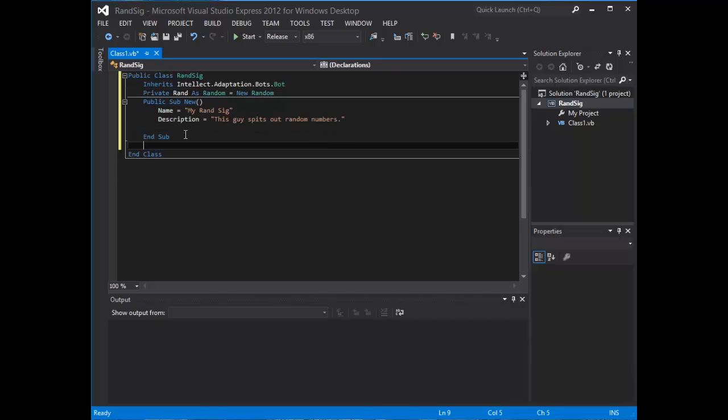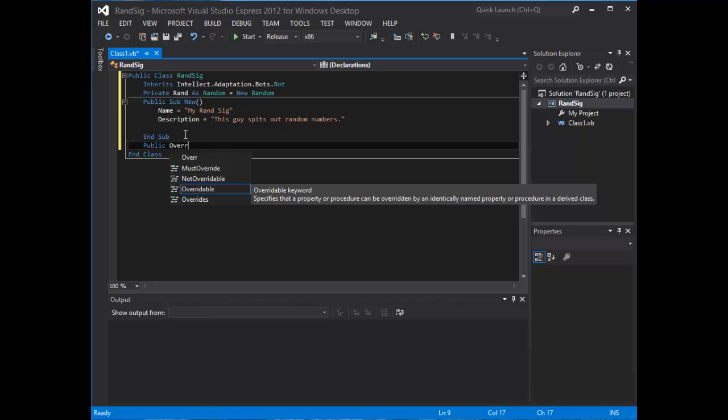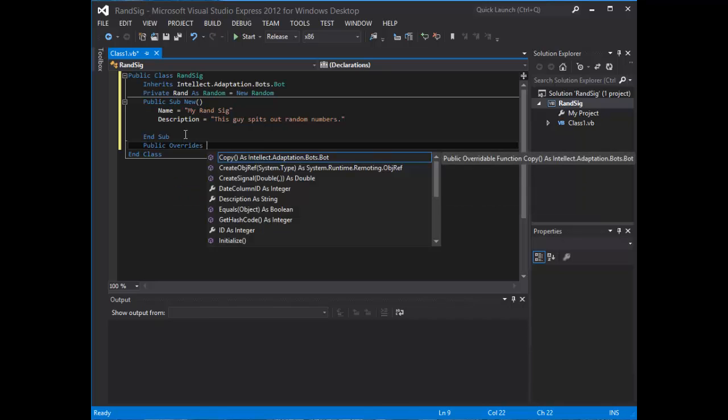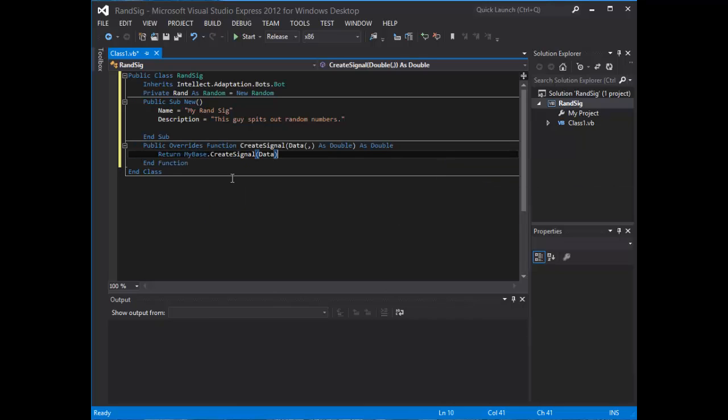And now we're going to override a function called createSignal, which is already within the intellect.adaptation.bots.bot function, and we're going to override that to provide our function for how the signal is created. So how do we do that? Public overrides. Then you get a whole list of different things, and one of which is createSignal. So I click on that, and it will throw in this call to the base bot object's createSignal. We don't need that, so we take it out.